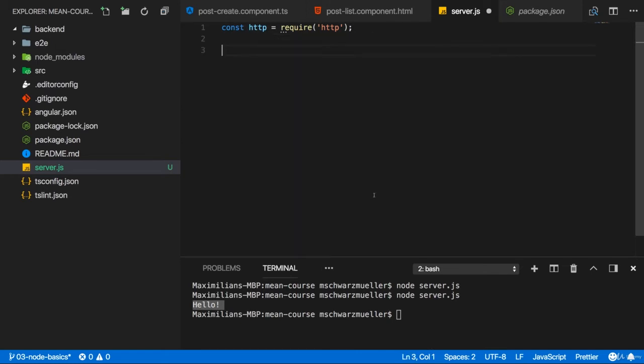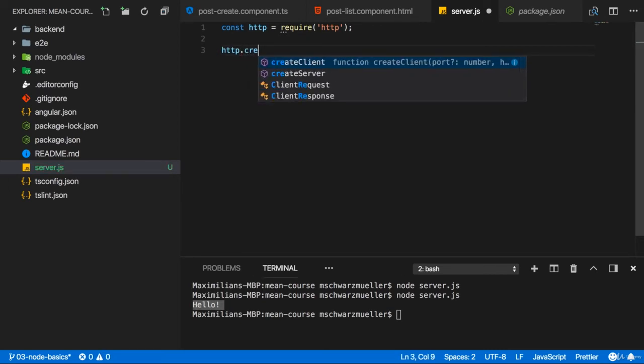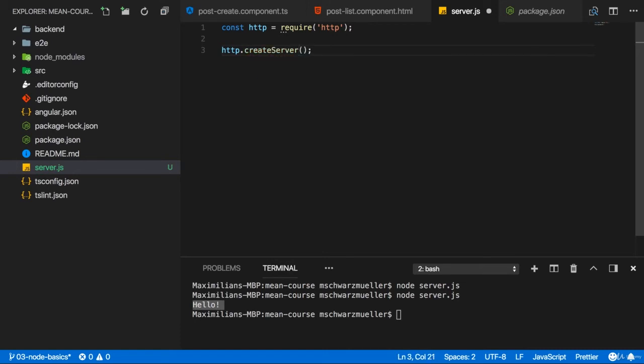With this imported, we can use the HTTP package to create a new server, because the HTTP package has a createServer method here. Now, createServer, as you can see if you hover over it in Visual Studio Code, takes a request listener as an argument. So a function it will execute for every incoming request, no matter which path this request targets. If it's targeting your domain or your IP, then this function here will be executed.